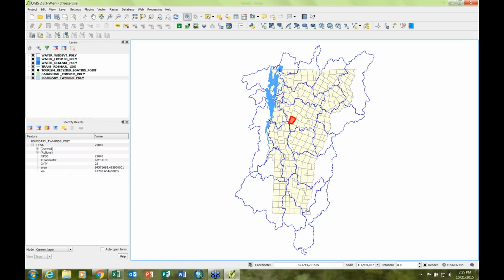Okay, so that's one way to delve into our attributes a little bit. If we only really want to do so for one feature at a time and we want to interact with the map as our way of choosing the feature, we can just do a quick identify.